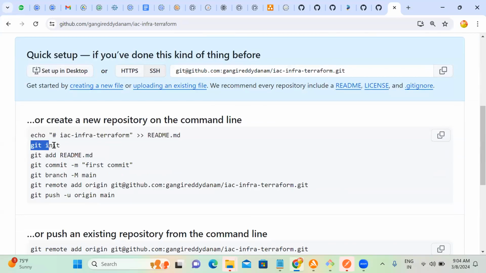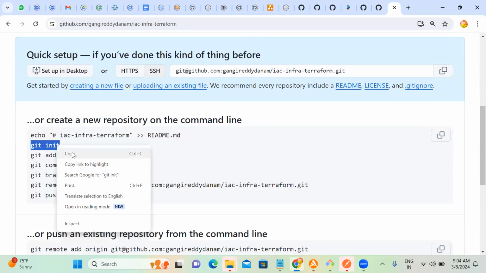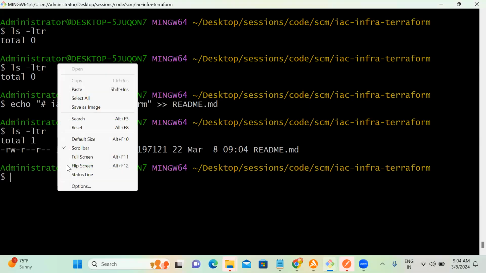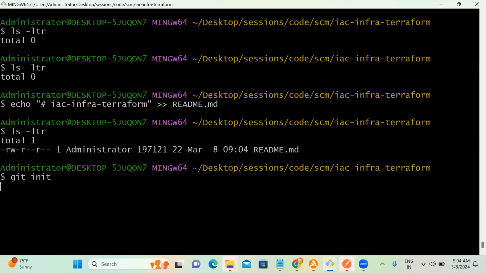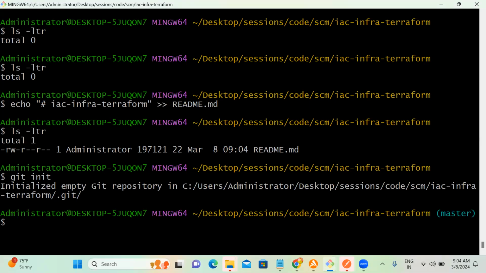Now run this command, git init. It is mandatory if it is a new project. For an existing project, you don't need to do anything. When you do terraform init, what does it do? It will scan your code and download the dependencies, all the providers, right?